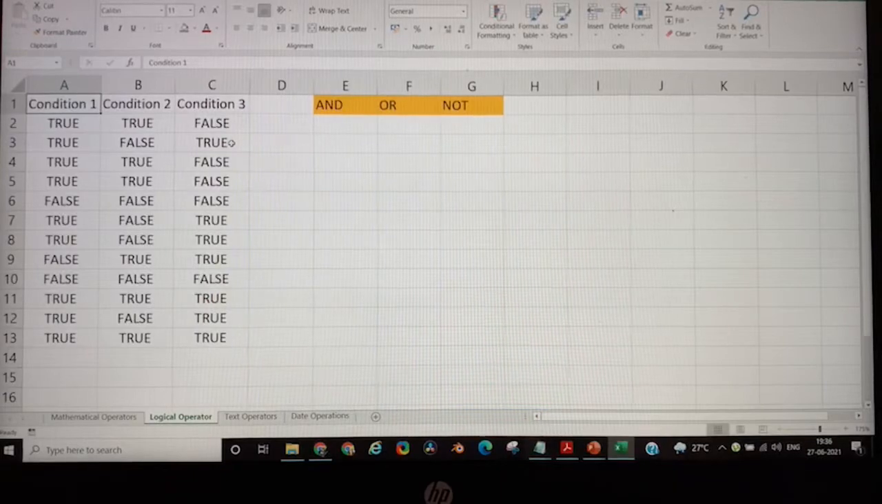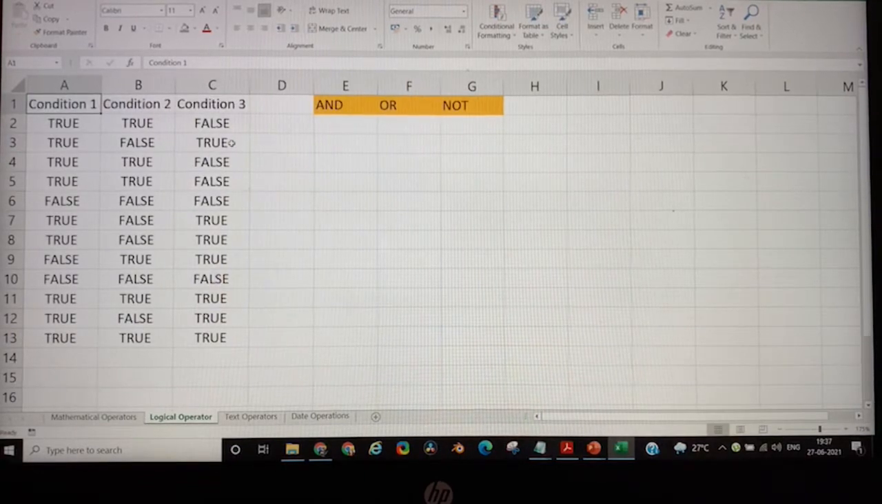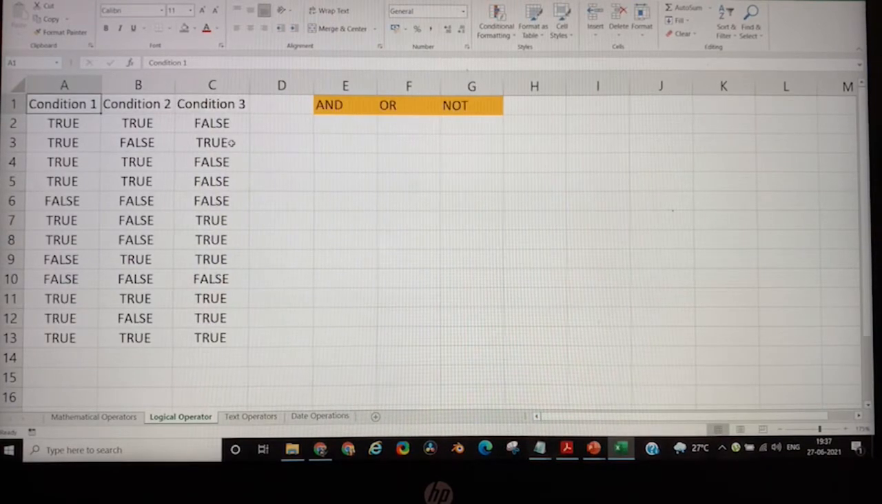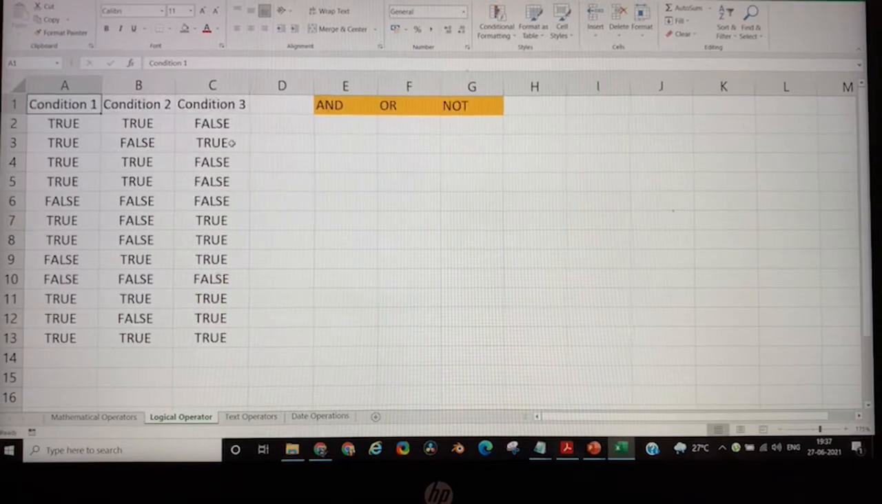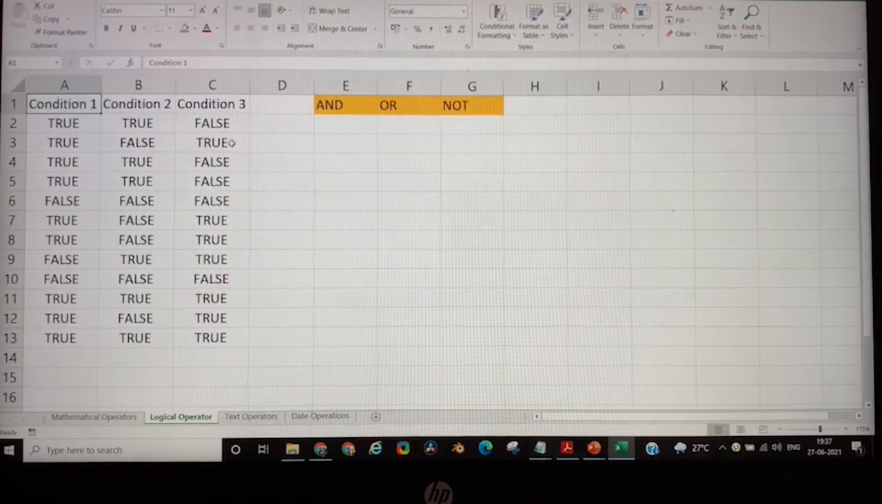Welcome to this live session, and today we'll be talking about the most basic formulas under 4 sections. That is the logical operators, then we have the text operators, then we have the date operators, and finally we have the mathematical operation. So we'll start with the most basic, which is kind of the foundation stone for every other formula that is present in Excel, which is the logical operators.